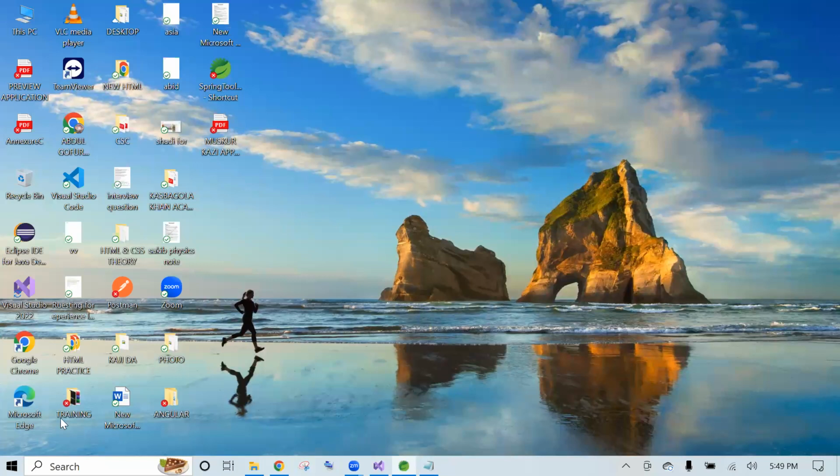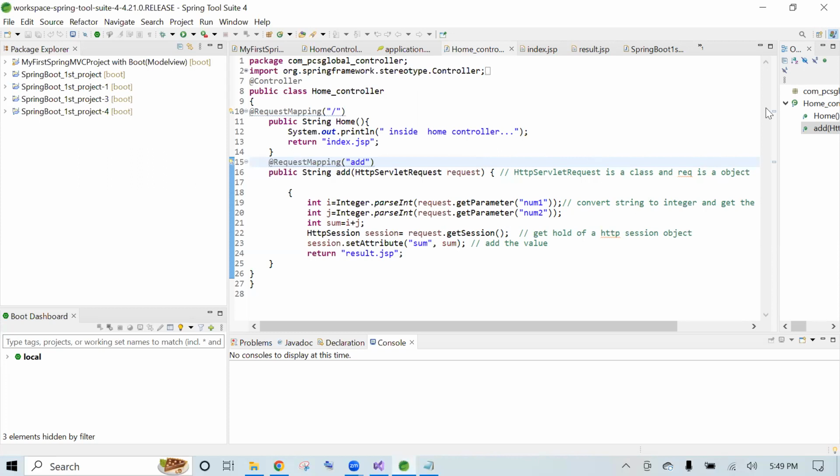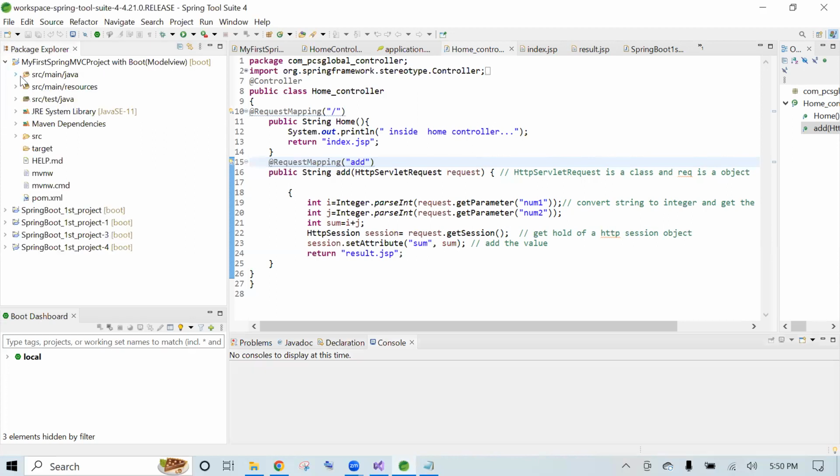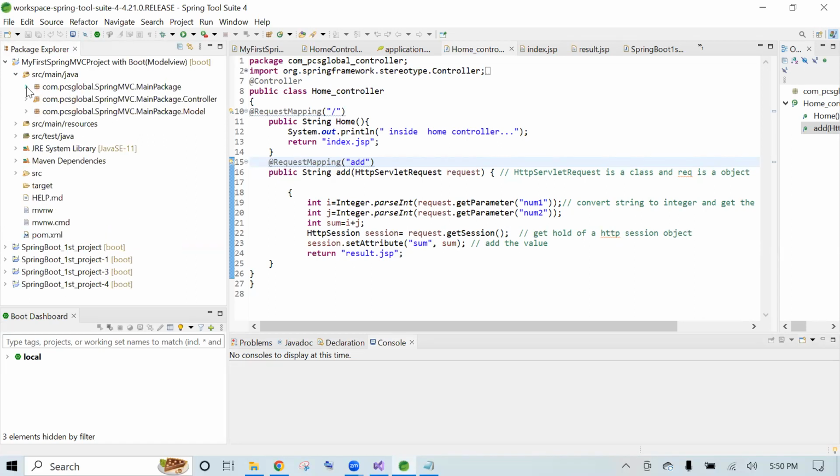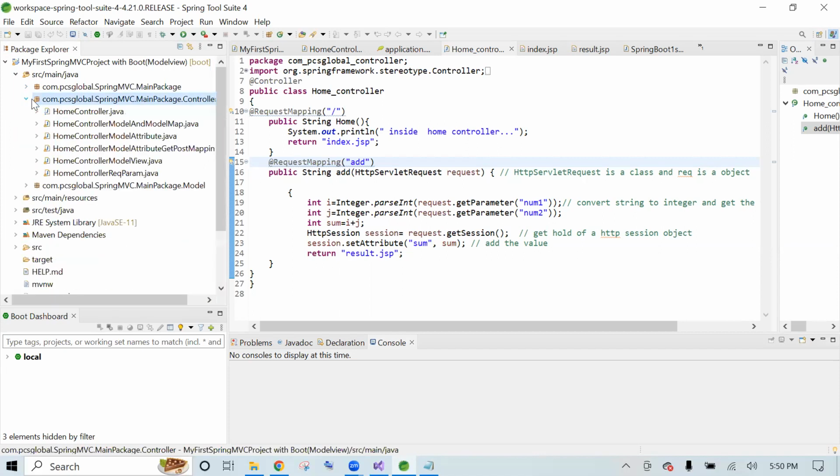Now, in this programmers. Let's expand that project, my MVC, first MVC project with boot. Expand this one, src main java, and then controller. First go to the model and model attribute.